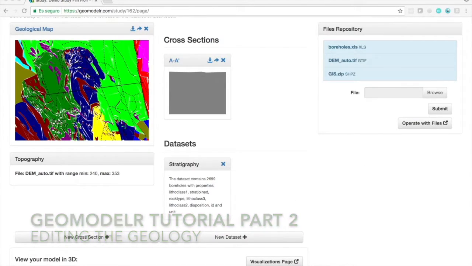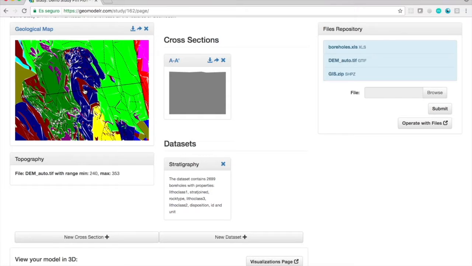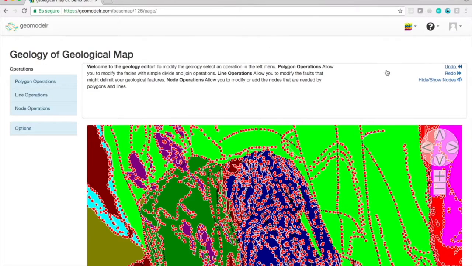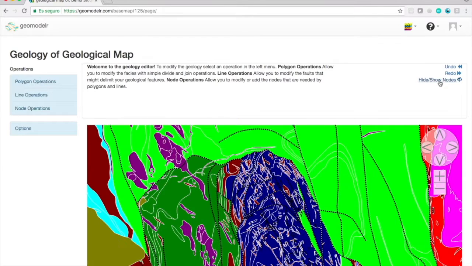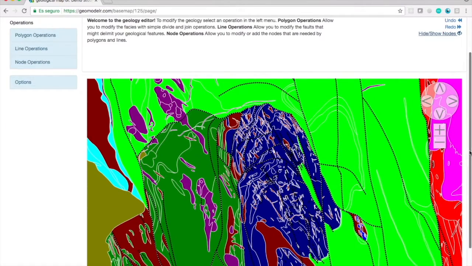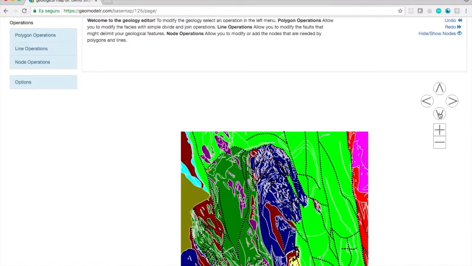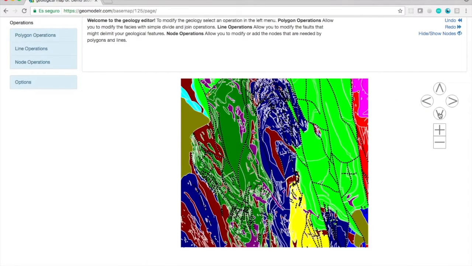After the last tutorial, our model had a map, topography, a cross-section, and boreholes. I'll edit the map. We can turn the nodes on and off with Hide Show Nodes. The top right also shows move and zoom controls.